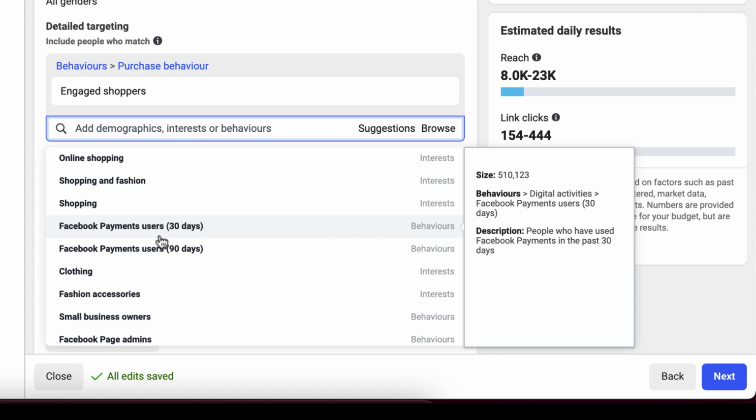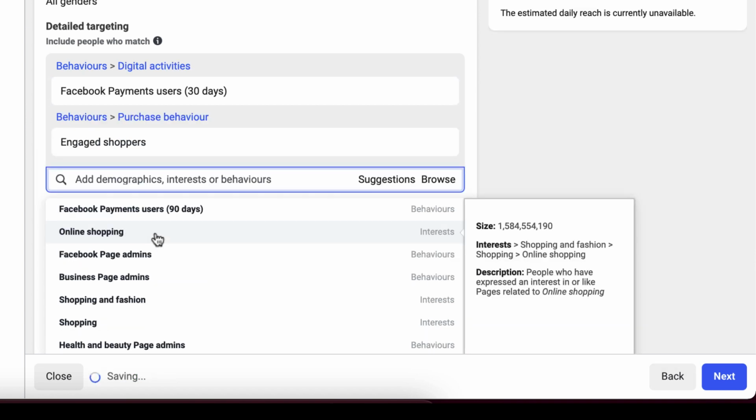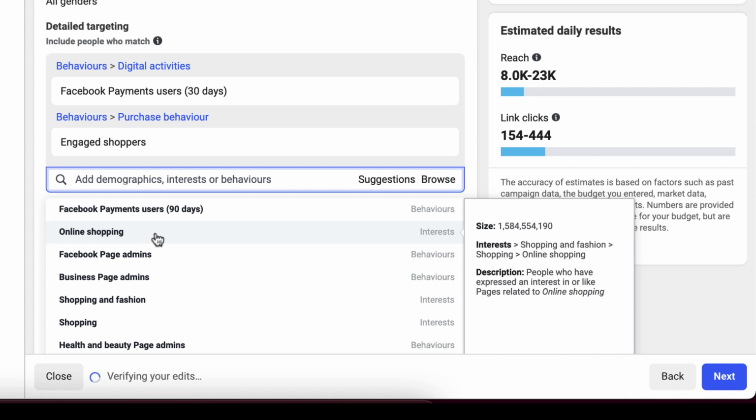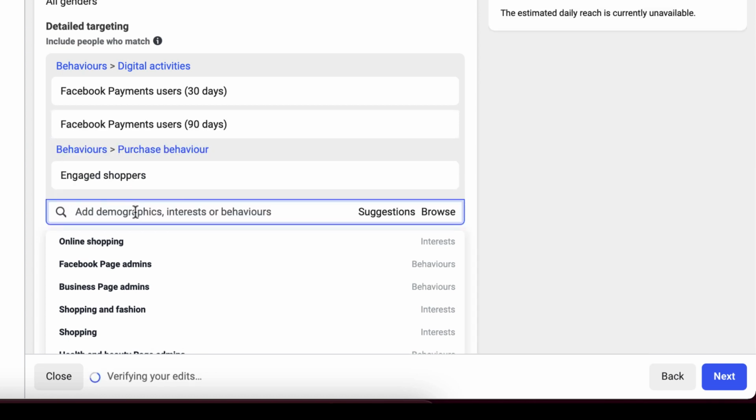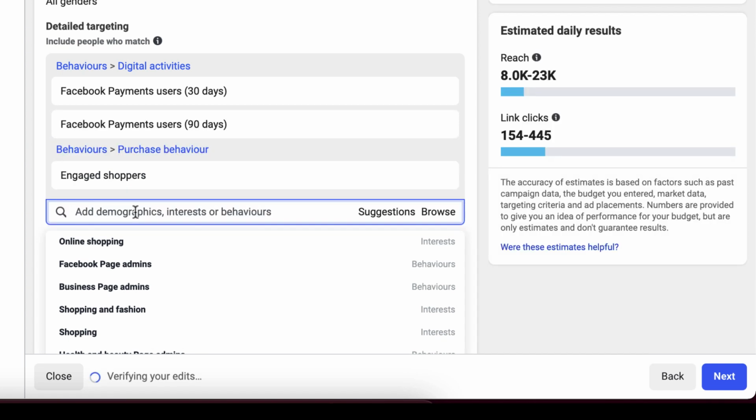So these are people that have actually used Facebook payments, right? They've gone ahead to make payments from inside Facebook itself. There are actually two options like that: Facebook payments users 30 days and Facebook payments users 90 days. So those are the options.